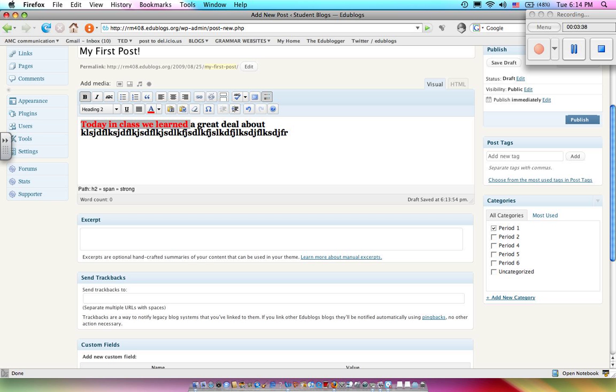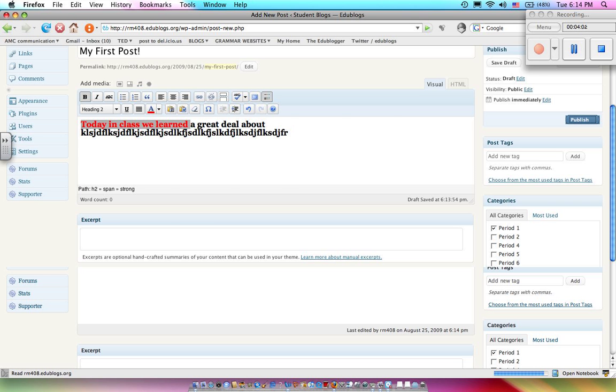Once you have typed in your post and you like it, there's also a way to add music and pictures, which we can't really do because we don't have a lot of space, so I prefer if it's just text. But you can also add links to your posts. Then you come to publish, and you click on publish, and now your post has been published.